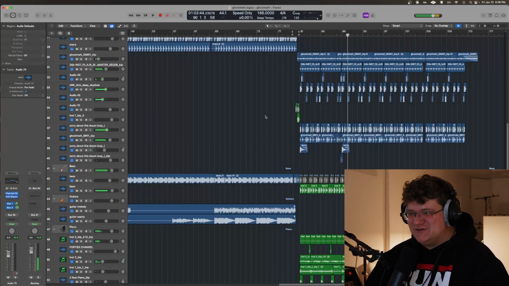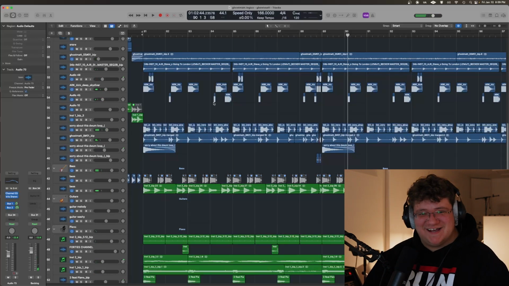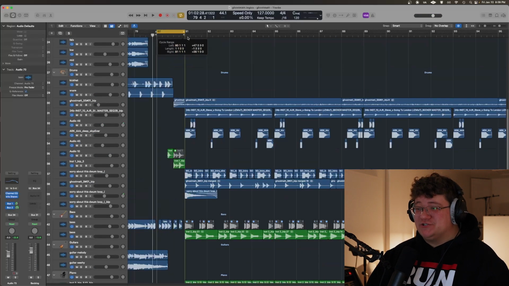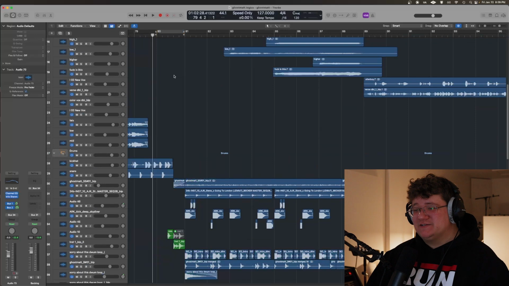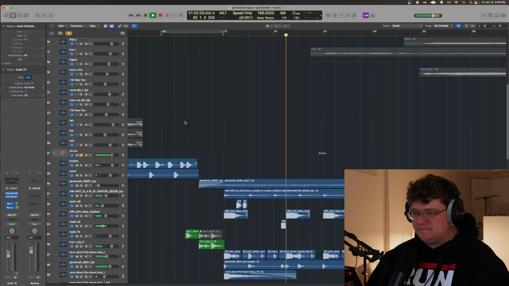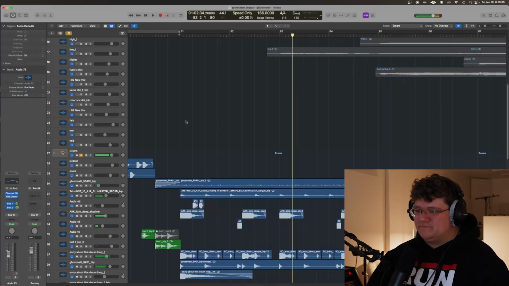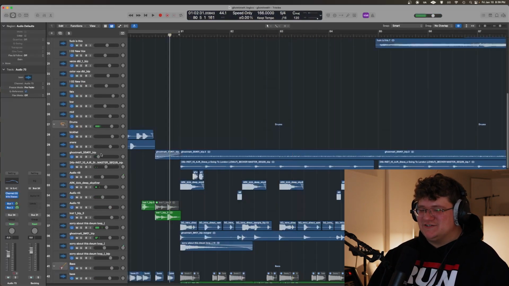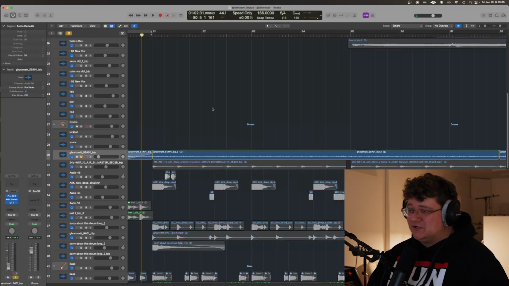So, yeah, that's a bit different, isn't it? There's actually one measure of 5/4, so we just get an extra beat for that drum fill. And the drums change completely. So let's go through all those.